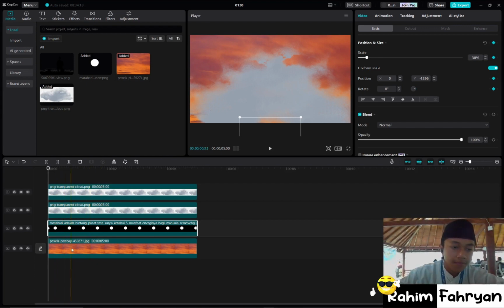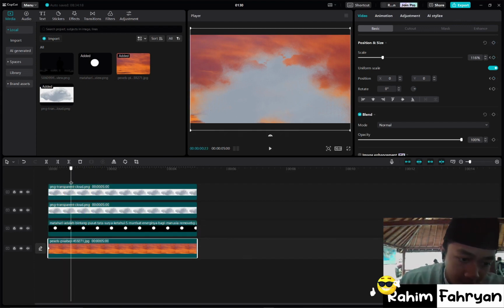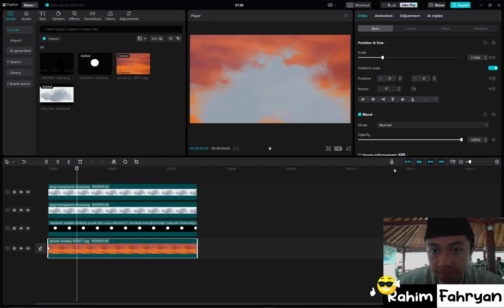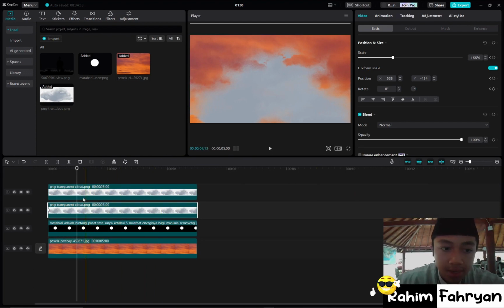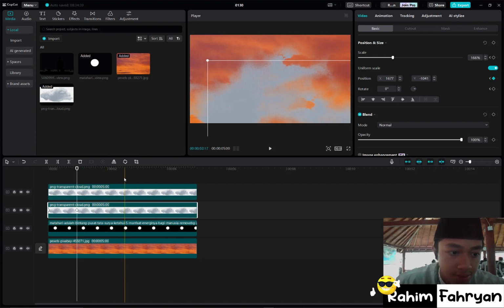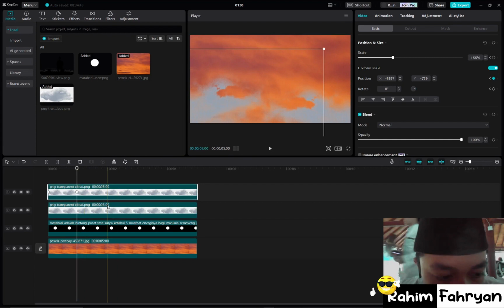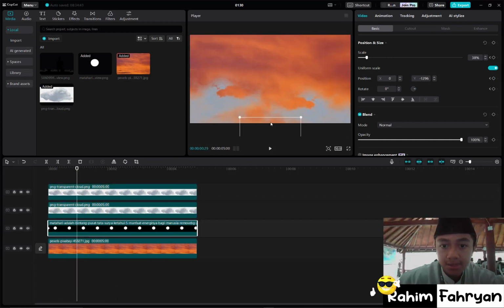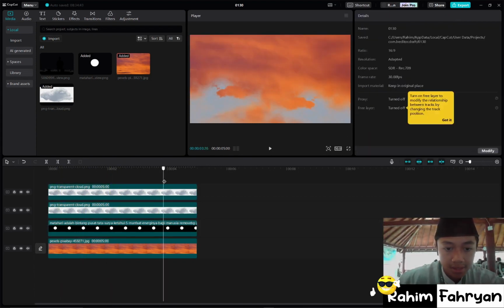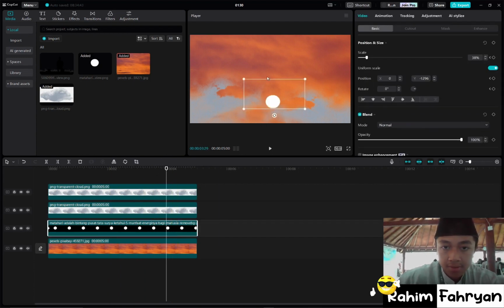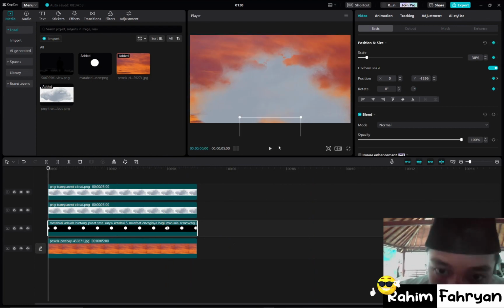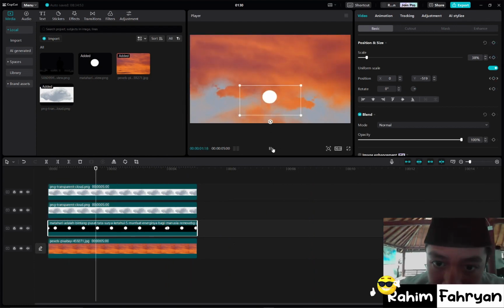So there's the movement. You can do this after so many seconds. You can zoom it, and for the cloud you can move it down. This you can move down again, and about the sun, yeah, a simple parallax zoom.